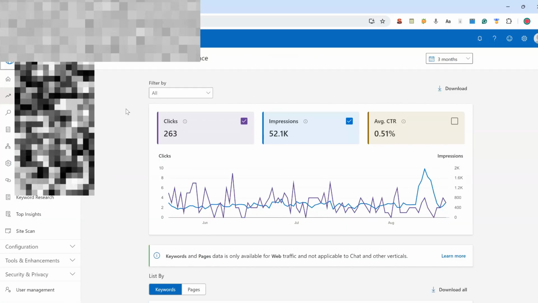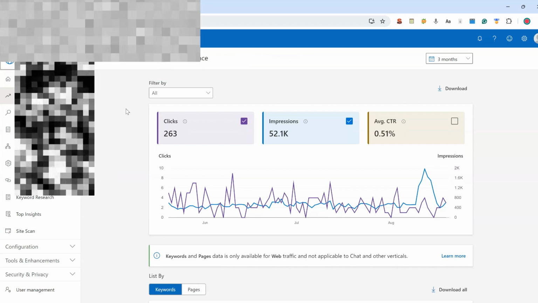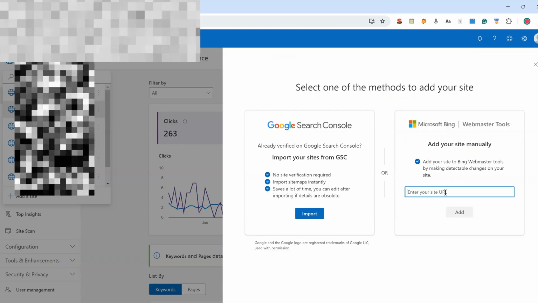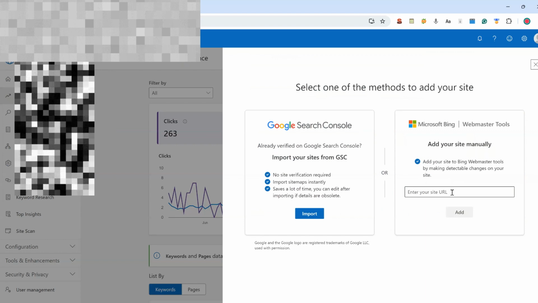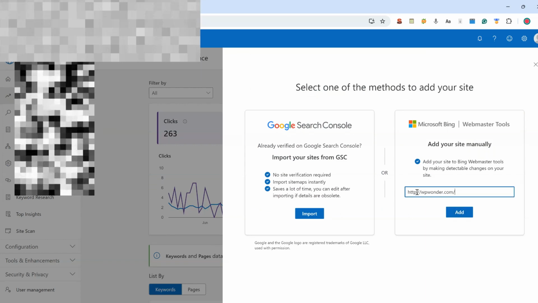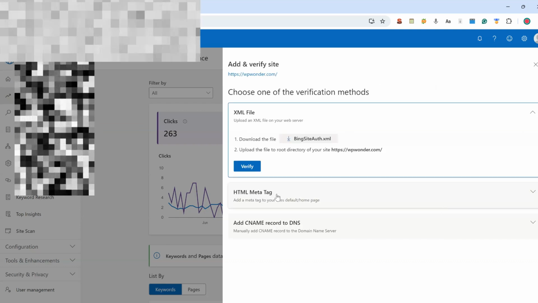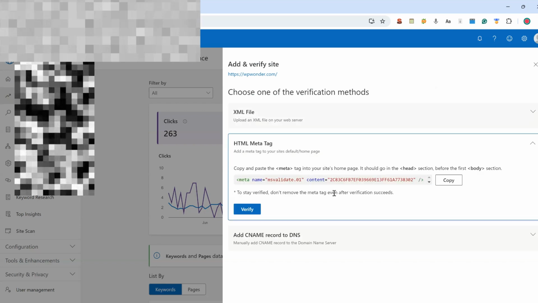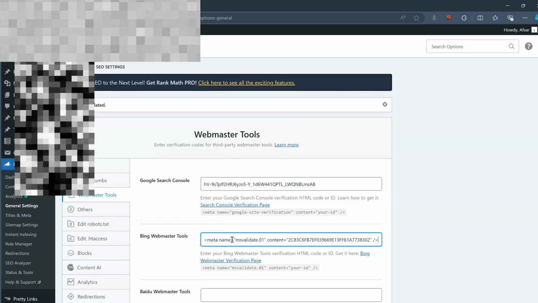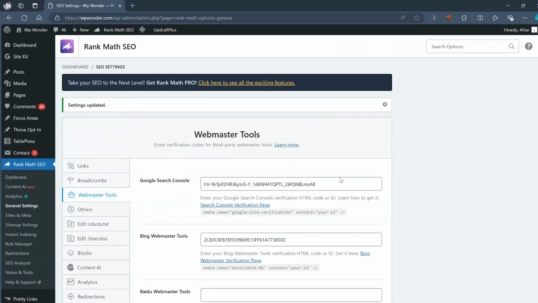Now we will add it to Bing Webmaster tool. Go to your Bing Webmaster tool, add the site here, click Add your site manually, then click Yes, which should be Yes. Then again you'll get the HTML meta tag, select it, and click on the Bing Webmaster tool and go and save changes.